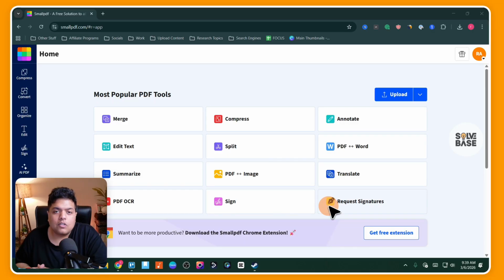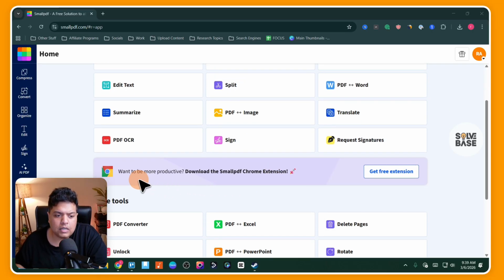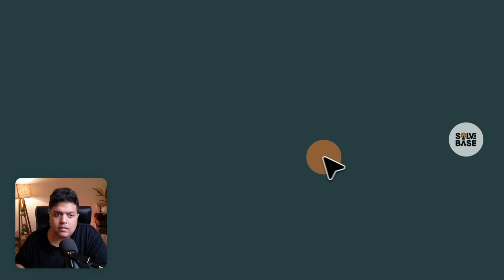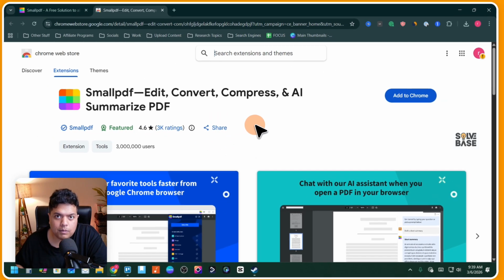Here's how to download and use the Smallpdf Chrome extension. Let's get to it. So on smallpdf.com, you need to log into your account. After that, if you scroll down, you're going to find this banner, and on the right-hand side, you'll see Get Free Extension. You can press on it, and it's going to take you over to the Chrome Web Store.